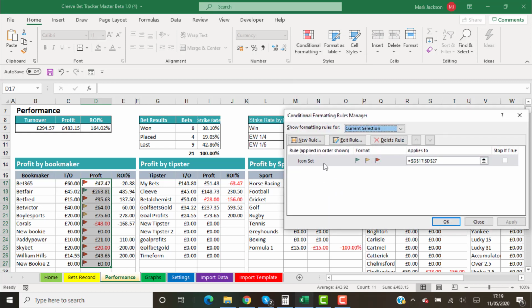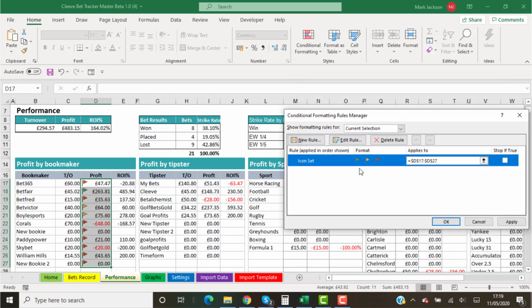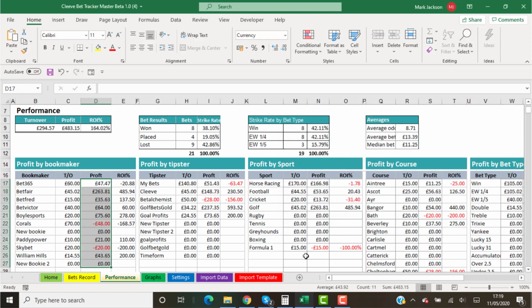So when you go into manage rules, go into icon sets, go edit the rule, you can set the values up to whatever you want them to be, you can set the icons up to whatever you want them to be, you can set individual icons. So you can do it any way you want. If you want to get rid of that, all you do is go in there and delete that rule. Delete that rule, go OK, and they've gone.